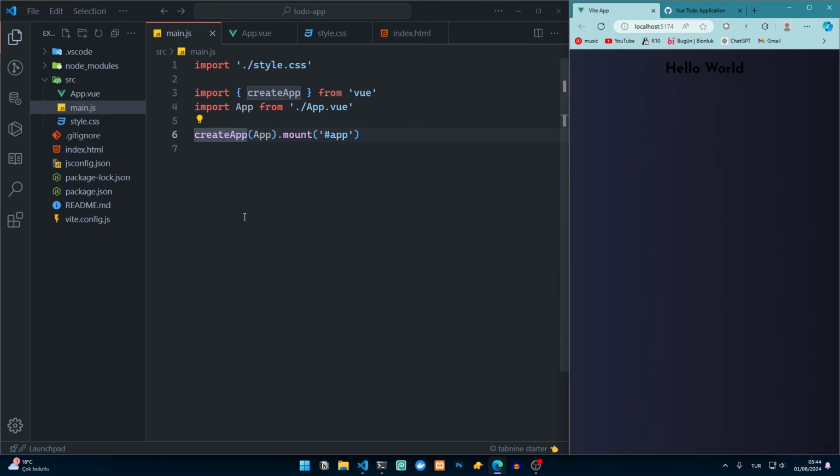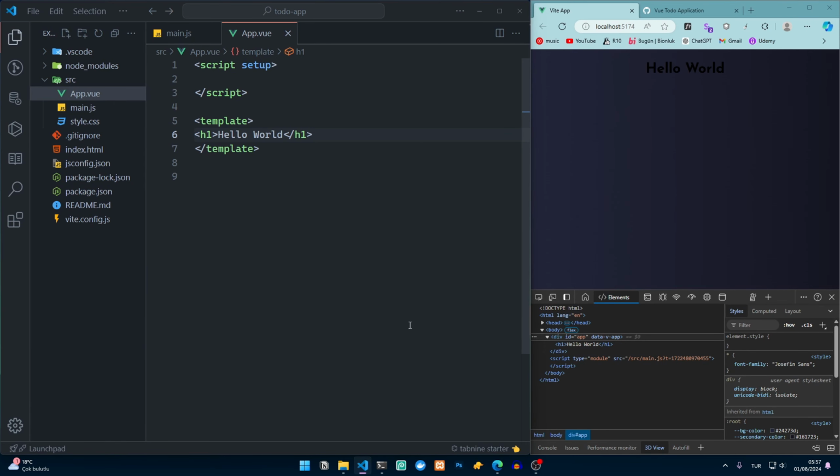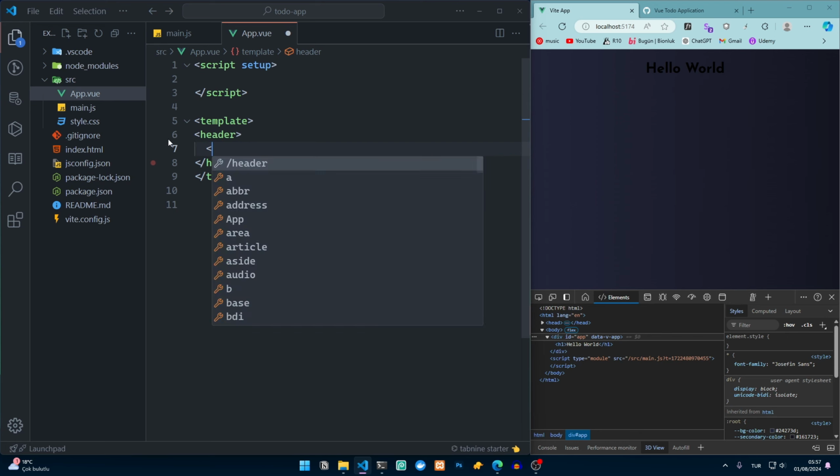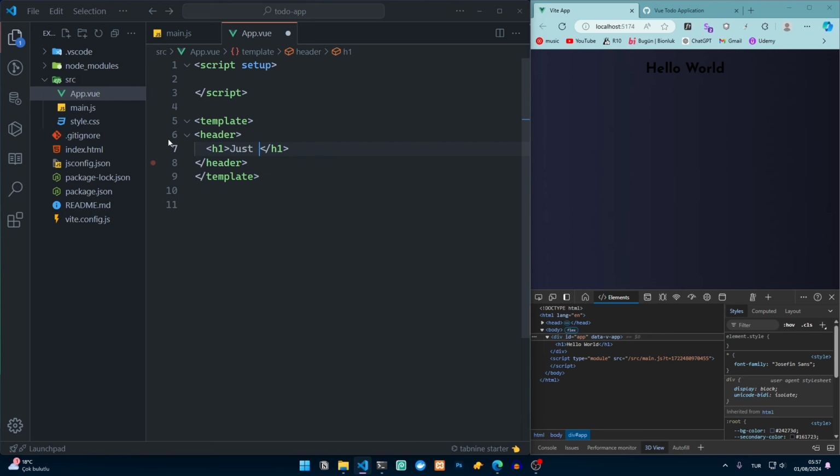As you see, it was imported successfully because something changed here. And that's all for this step. Let's start to build the project. Firstly, we need a header and h1. As you see, it appears with some style because we already did it. It's just ready to use.